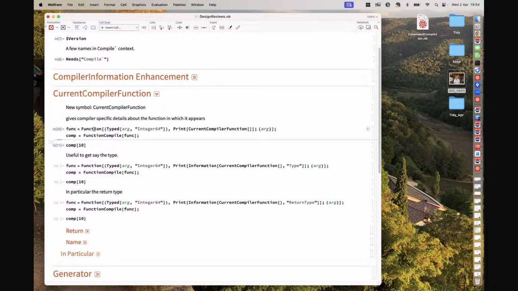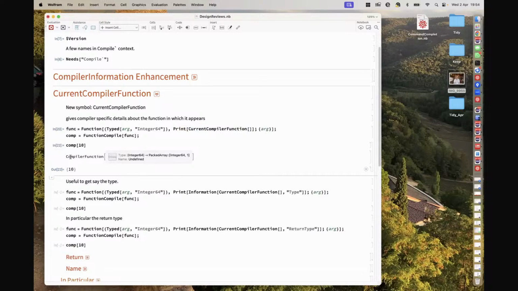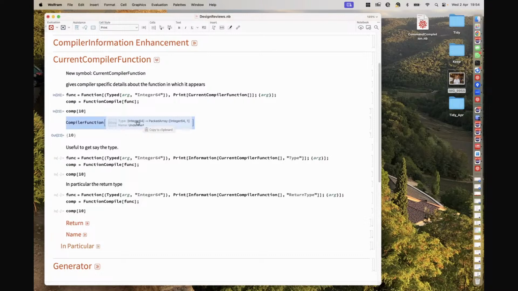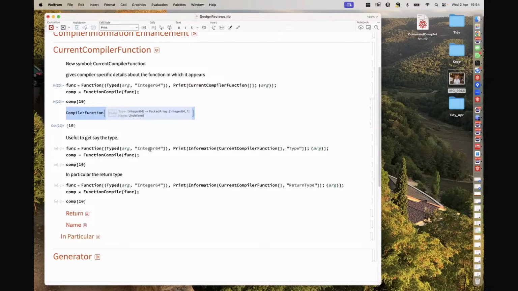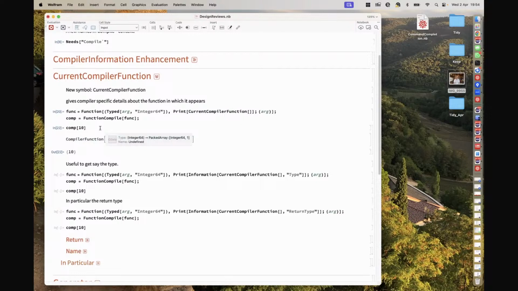So I compile this function here, and I'm doing a print of the current compiler function. And so when I run this, I get this compiler function expression, and it shows the type of the function. So this function is going from an integer to a packed array of integers, and it doesn't have a name.